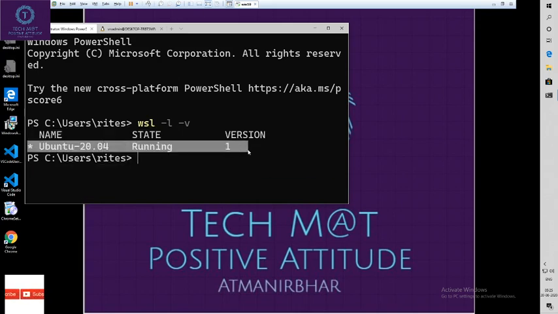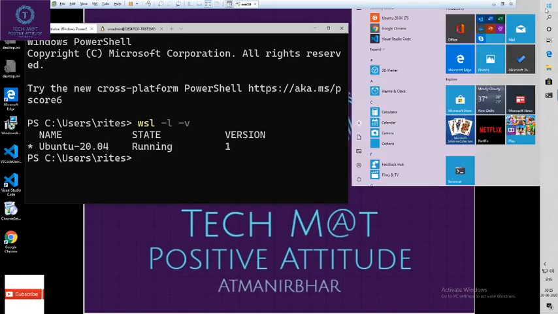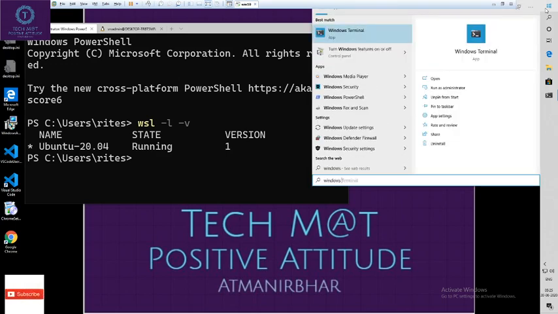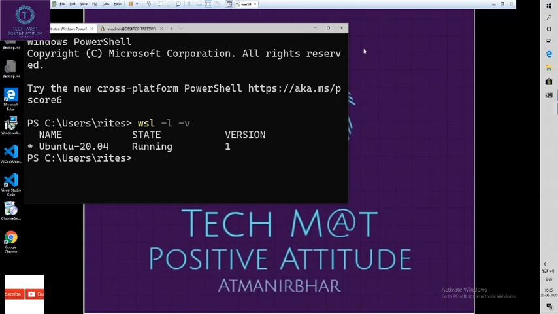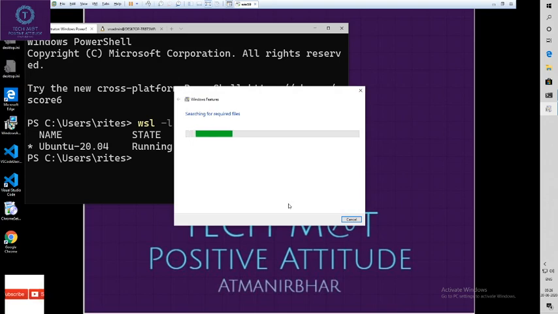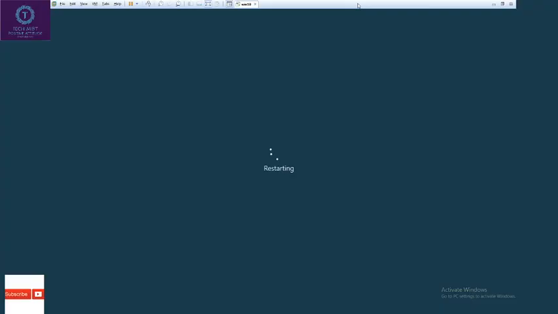Okay. To update the version, there are some requirements. First, go to Start, go to Windows features again. This time we have to enable the Windows feature Virtual Machine Platform. Hit OK. It will get installed. Once it gets installed, you can restart the machine.